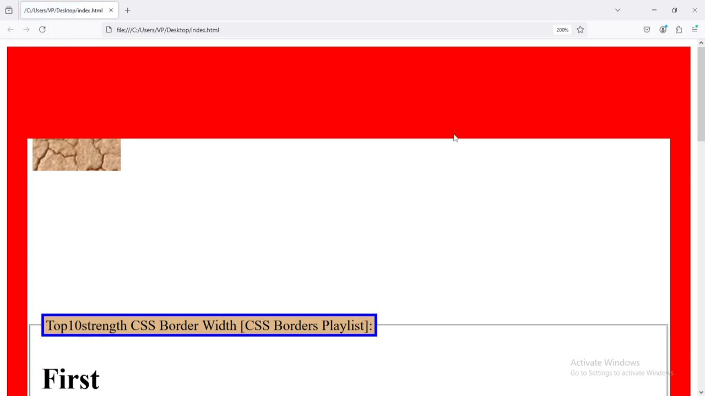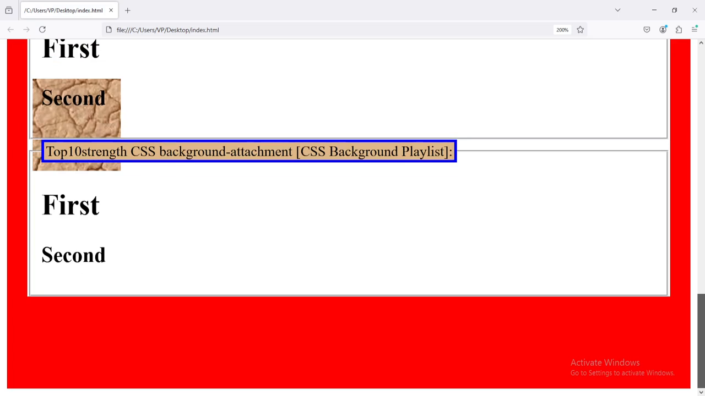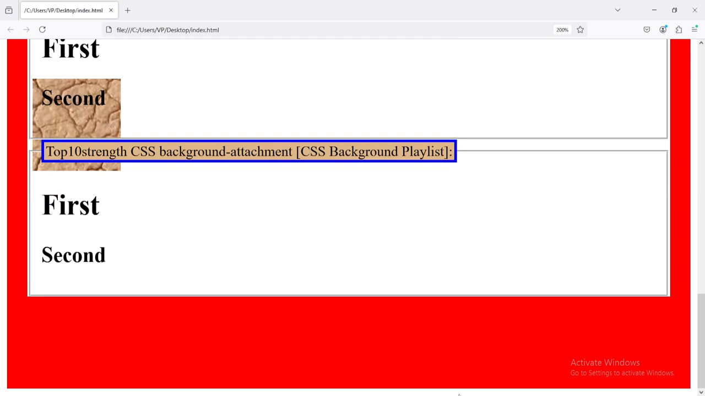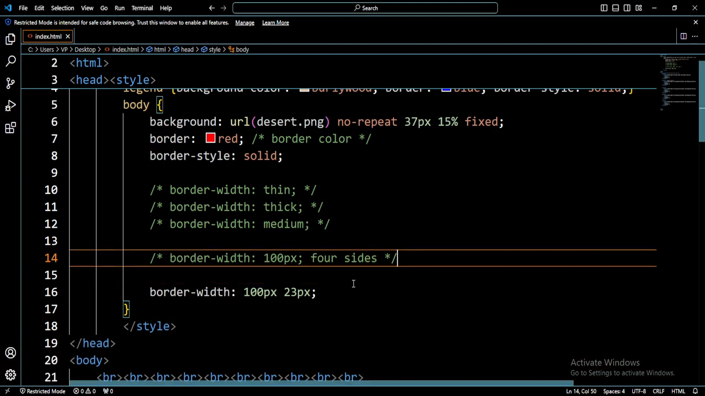As you can see, we had this in our previous tutorial where we discussed the left and right border width. And in our previous tutorial, we also discussed how to specify the left, right, top, and bottom. But right now, we'll be specifying the bottom only. So how can we do that? Now let's get back to our document.